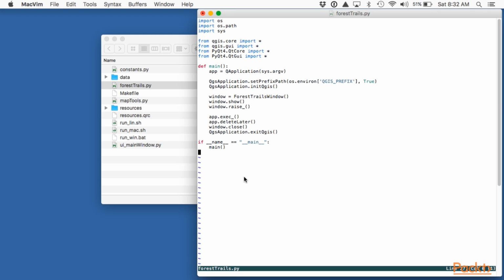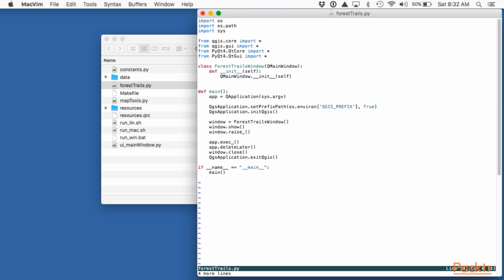There's going to be a lot of code in this class, as all of our action handlers will be defined here, but for now, let's just implement the basic class itself. So that's our main program for now.